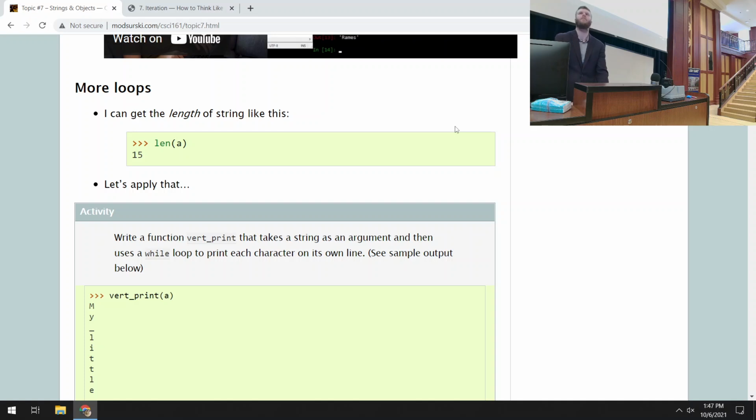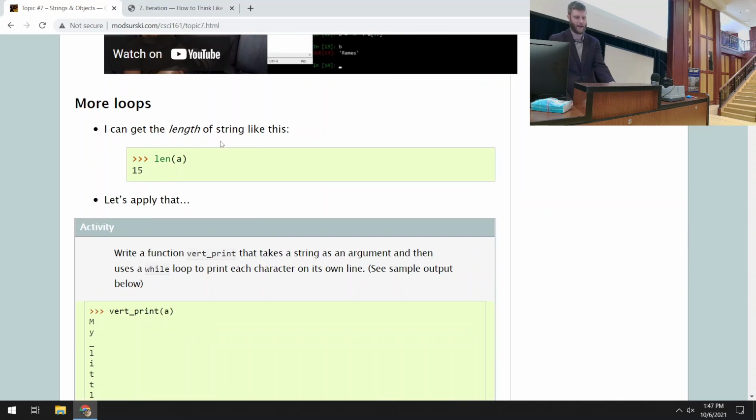Oh, I missed telling you something critically important for you to be able to do this. If you ever want to know how long a string is, ask it. If you want to know the length of a string called A, just say length of A. And if A is whatever, it would say 15 characters long. This is going to be important for your while loop.